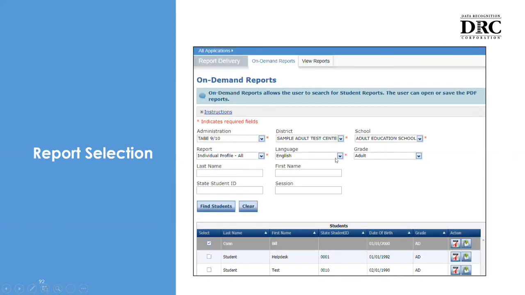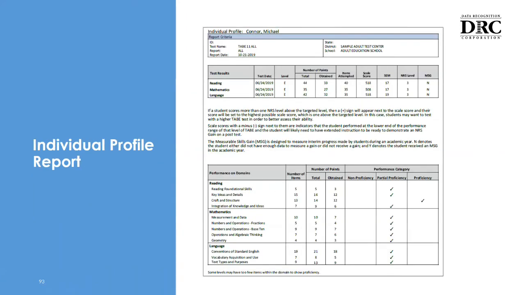So we can go ahead and go in and search for a student, and we see a list of students at the bottom, and we can select that student, and then the PDF icon out on the right-hand side lets us pull up that report. On a sample report for TABE, this is the most popular one, the individual profile.